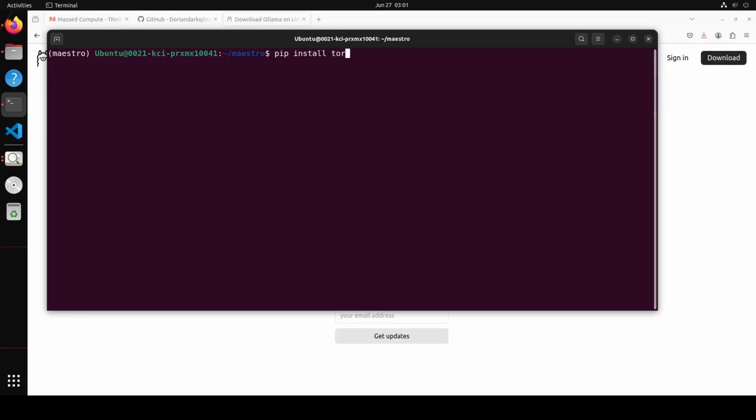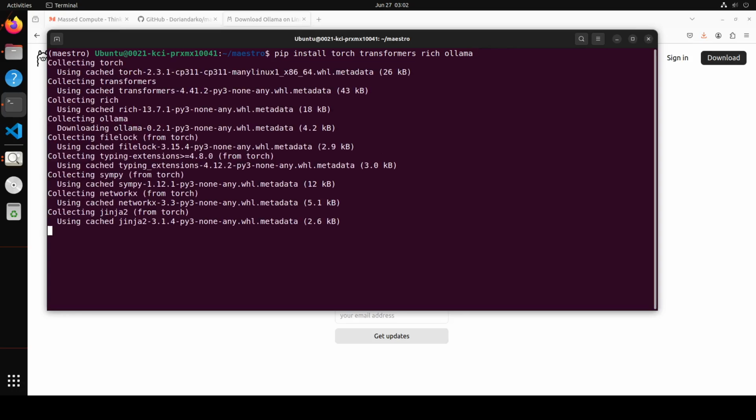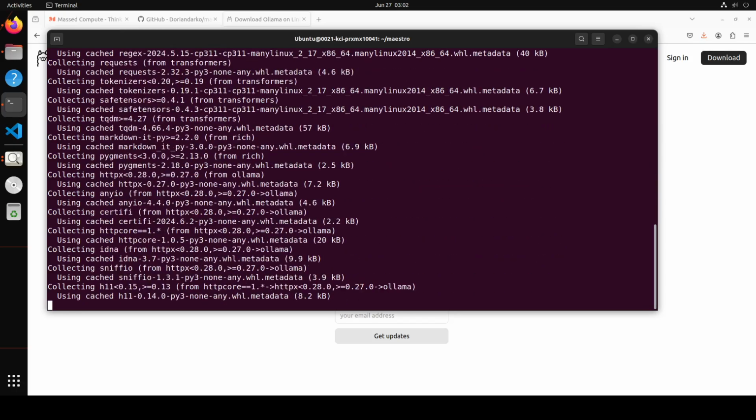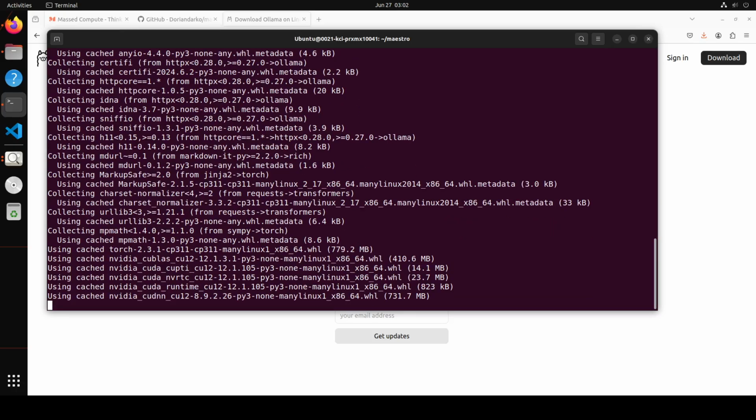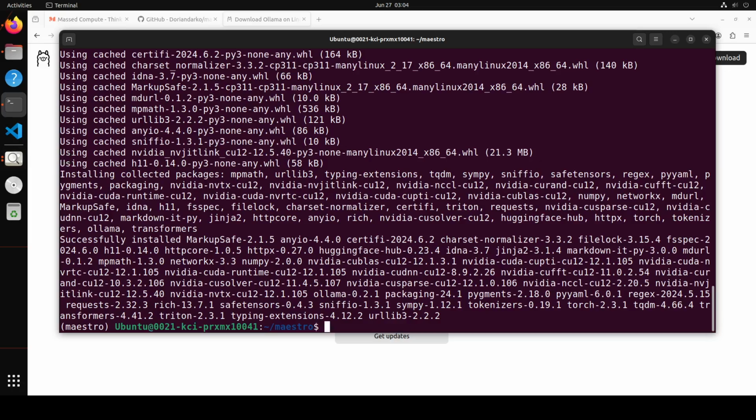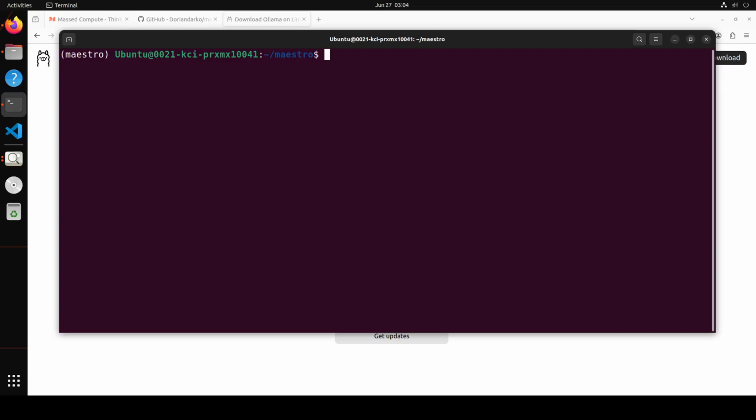Also, make sure that you have torch, transformers, and I believe you would also need rich. And there is one more component which I'm forgetting, Ollama. So you would need these components to be installed. So let me install them. Let's press enter. Most of them should already be there, but let's do it for the purpose of the video. Let's wait for it to finish. It took a fair bit of time, around 4 to 5 minutes, but it got installed eventually. Now let me clear the screen. So that is all the installation there is to it.